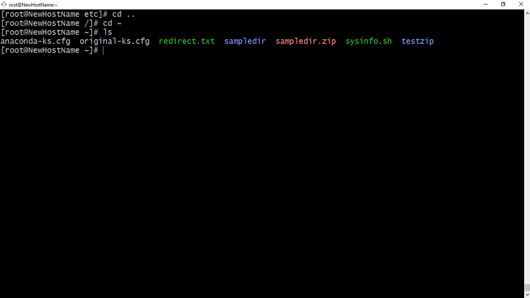And these colors that you're seeing are just executable files. This one is a directory, this one is a zip file, while these ones are just regular files.